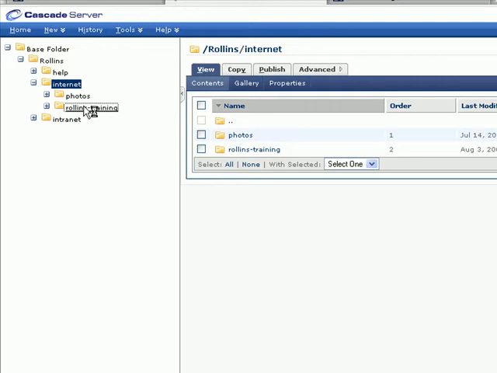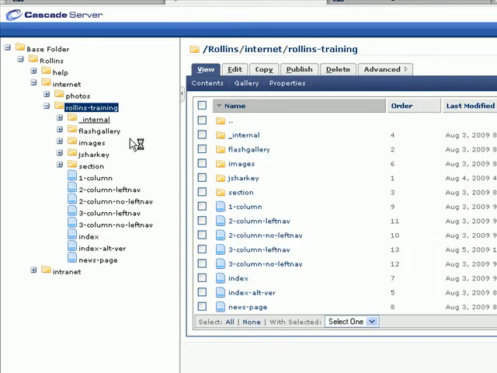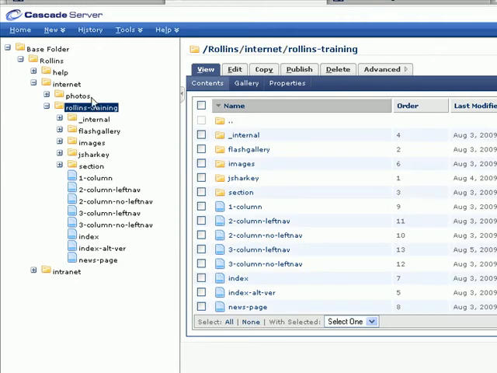Now if you're reviewing this video for your training class, what you're going to be doing is creating your own folder within the Rollins training folder. If you're making a department folder, you will click on your department name. So if your department name is English, you will click on that department name. And maybe you want to create a new folder entitled Faculty. So this is the process that you would be doing.